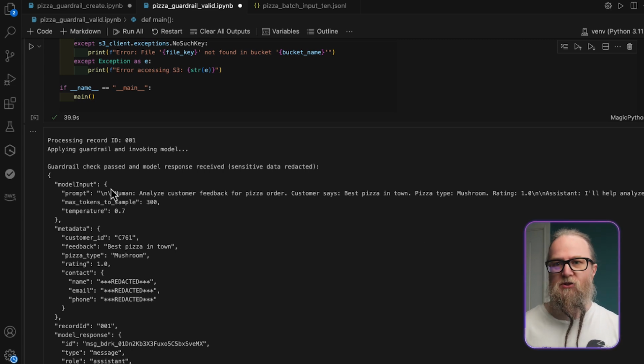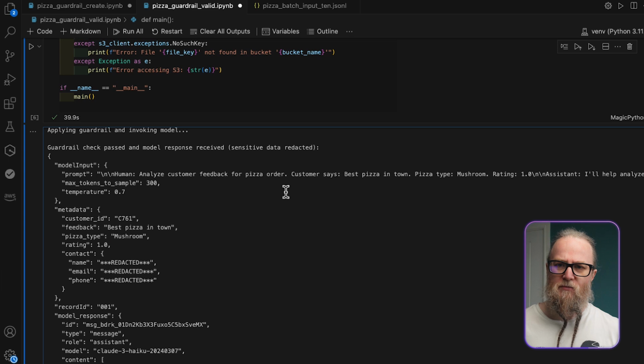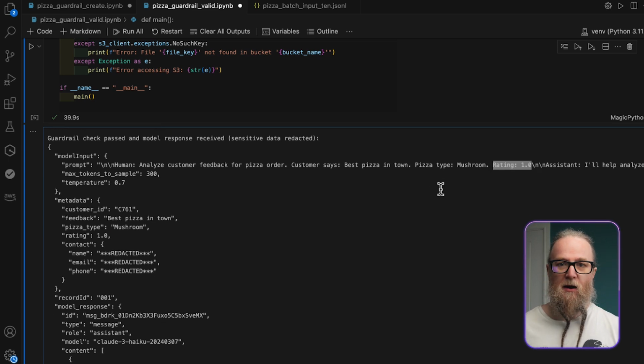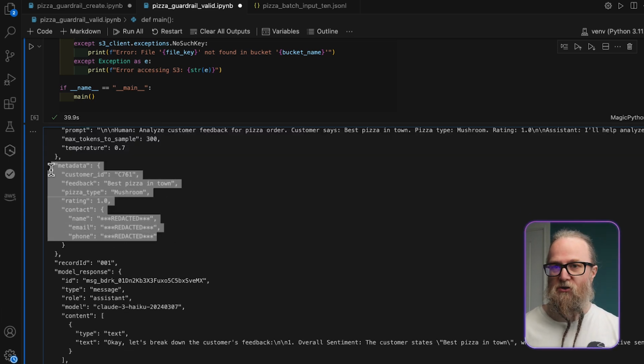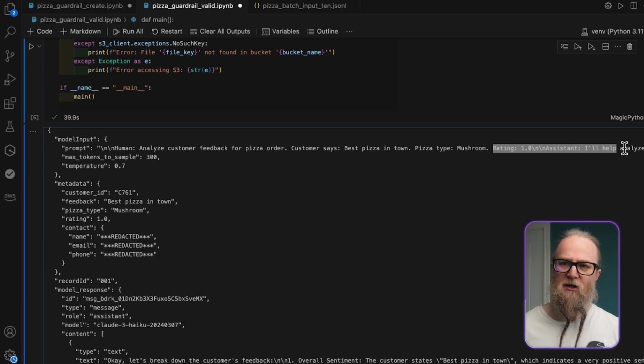Looking at this output, we can start with the record ID 001. The script has applied the guardrail to validate the data. Once validated, it invokes the Anthropic Claude model. The input here includes the prompt summarizing the feedback, best pizza in town, which is great to hear. Now this is for a mushroom pizza with a rating of 1.0. Sensitive details like the customer name, email, and phone number are all redacted by Amazon Guardrails, replaced with a placeholder such as redacted.